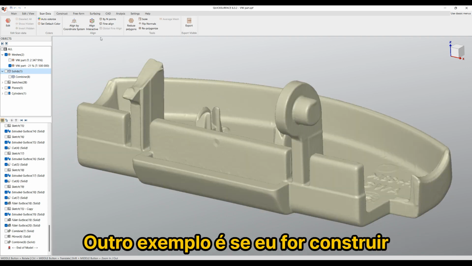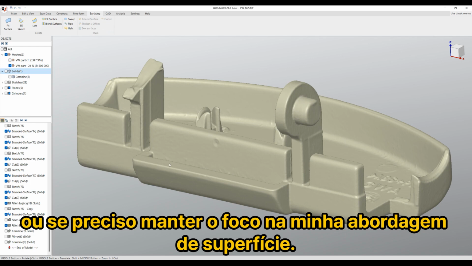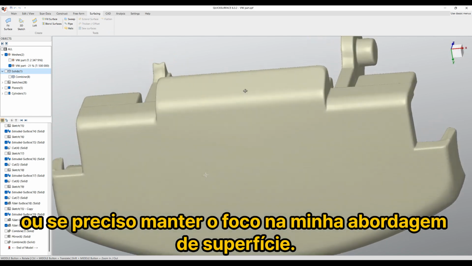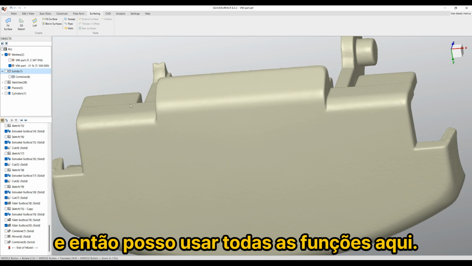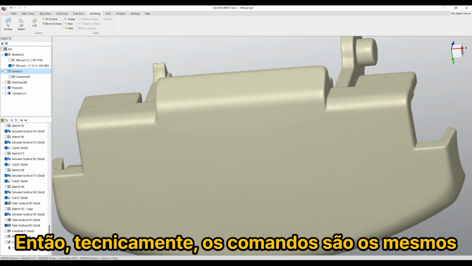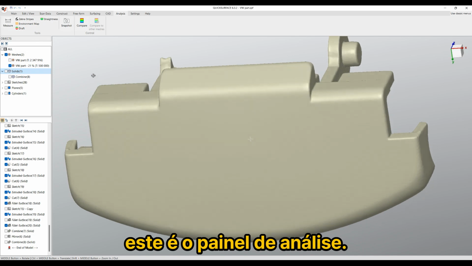Another example is if I go to construct, I'll be able to create the primitives. Or if I need to stay focused on my surfacing approach, I can switch to the surfacing panel, and then I can use all the functions here. So technically the commands are the same, but they are exposed in a much more convenient way. For example, this is the analysis panel.